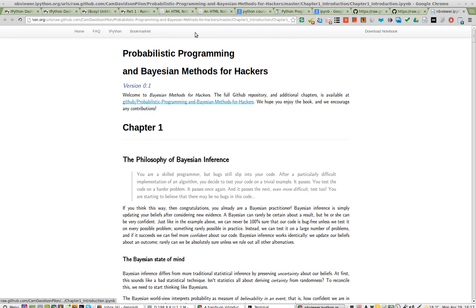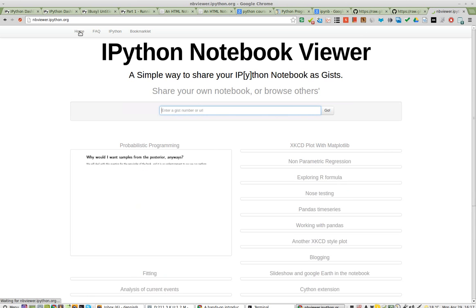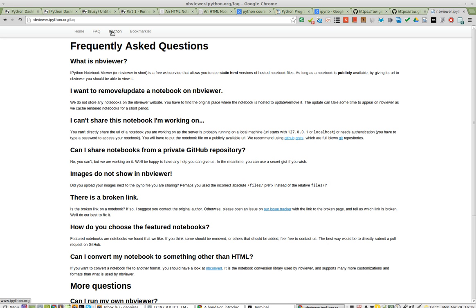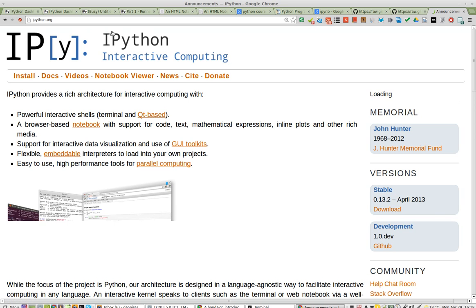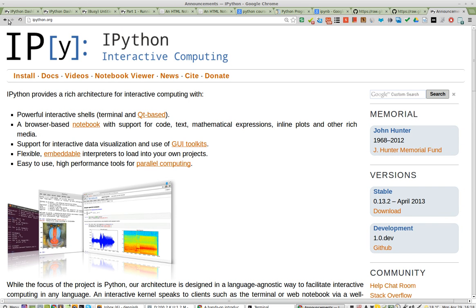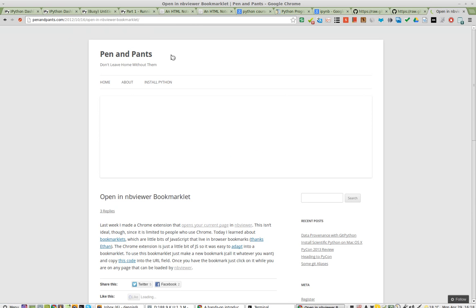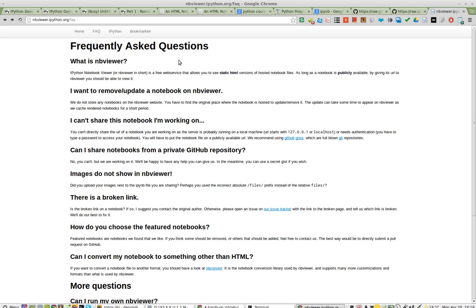that I can, actually, let's take a look at what this does. What does home do? Okay, that takes you to the NB viewer page, the FAQ, IPython, and I've lost my URL. And what is this? Bookmarklet. Open NB viewer. Okay, I guess that's whoever made this tool.